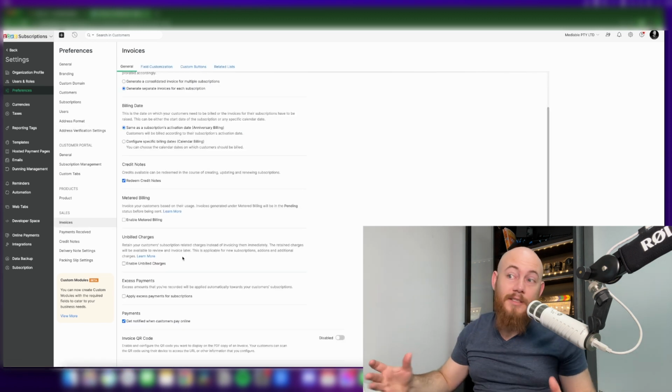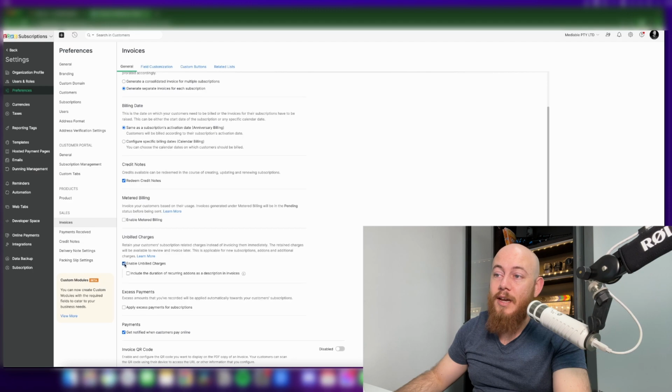Moving to the invoice settings, here we have unbilled charges. This may be something worth ticking if your clients can ask you to go above and beyond the regular retainer. Basically, this setting allows you to add extra charges to the next cycle of billing. So let's say a client asks you for 10 more hours than was allocated for the month. You can charge them for the 10 hours in the next billing cycle.